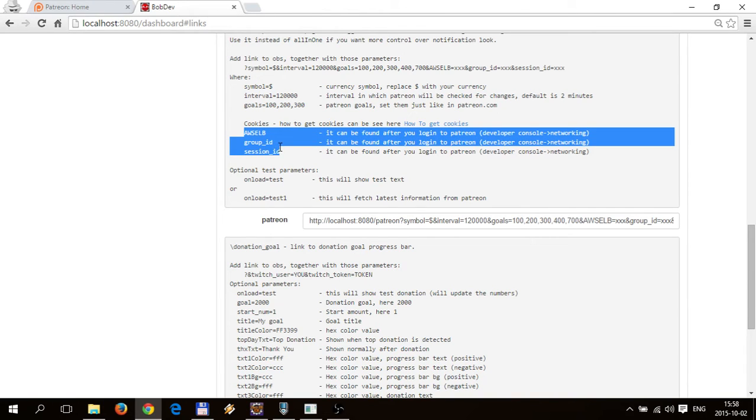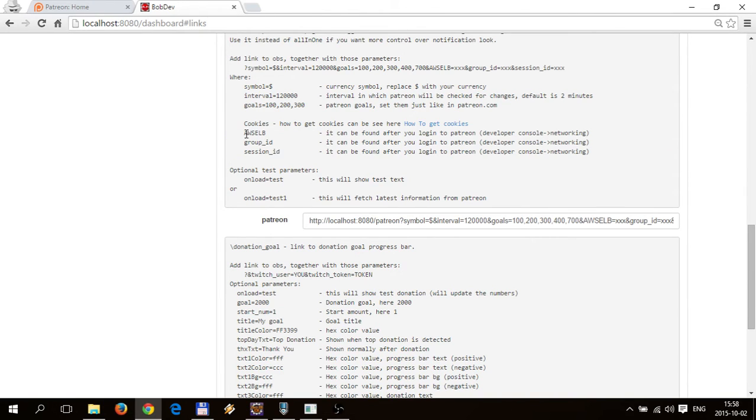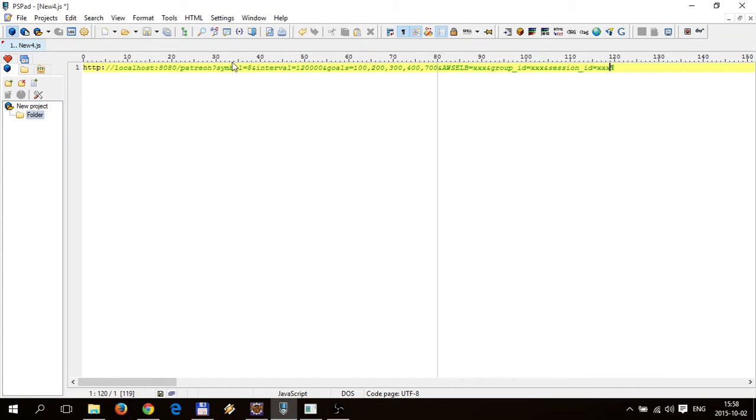So this is the hands-on approach. You need to copy those cookies yourself. So the link changed a little bit. So I can copy it to some text editor. And we need to fill the missing things like symbol, interval, this is 2 minutes, and goals. You can set up goals the same way you have it on Patreon, and this is the cookie part.